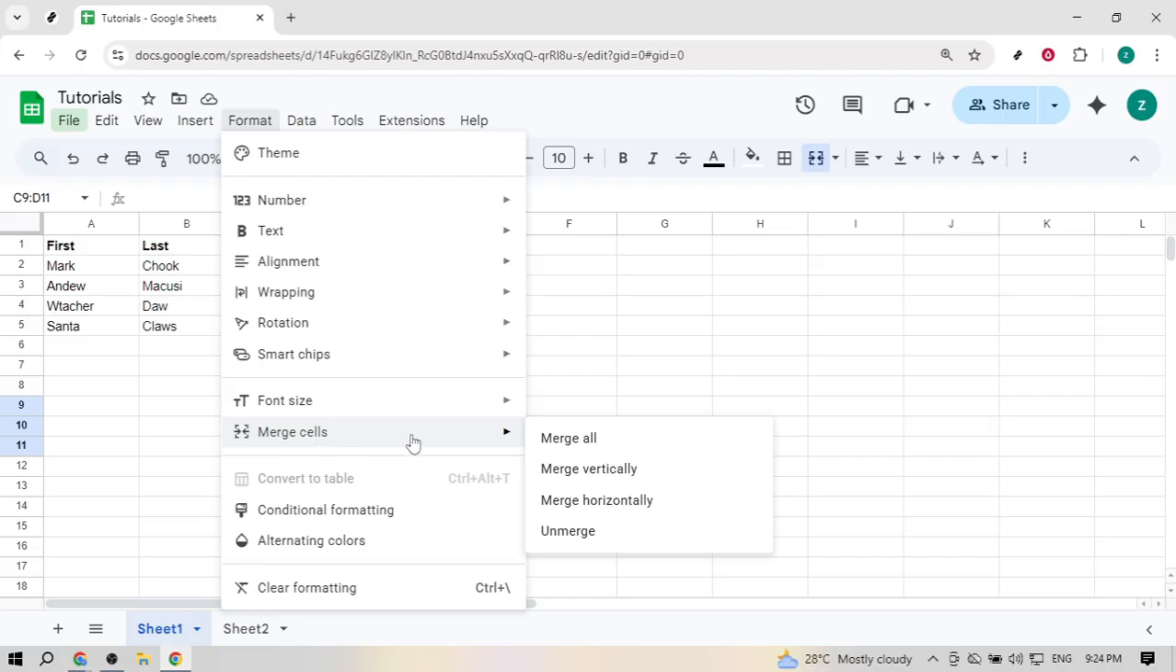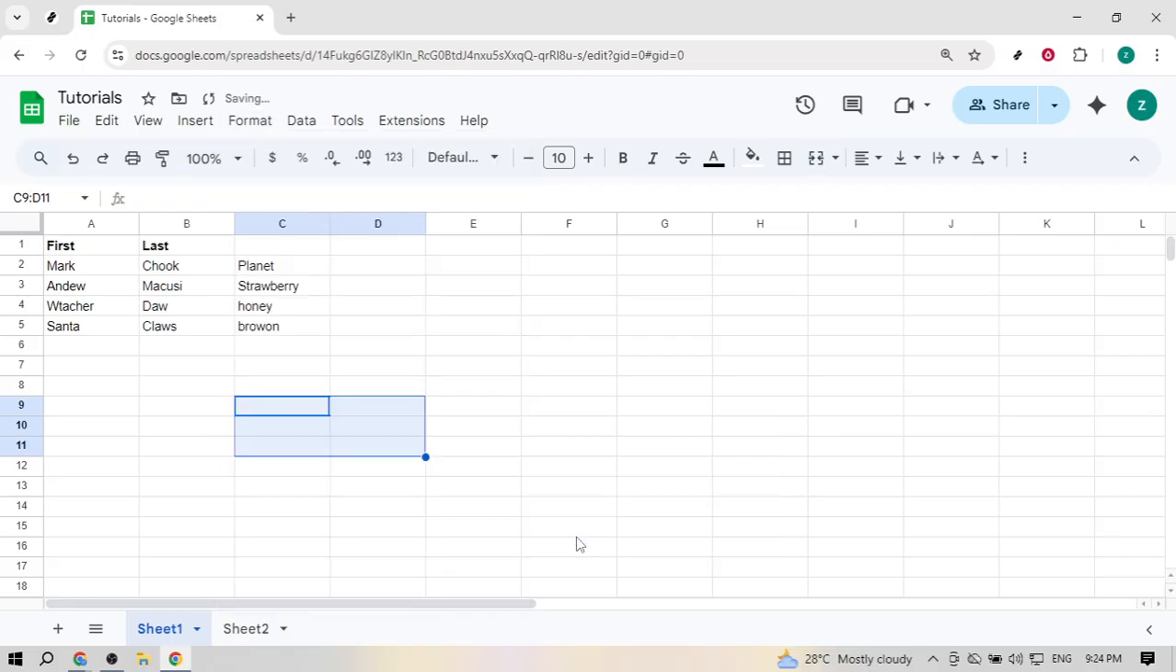This submenu is where you control how cells are combined or separated. Since we want to restore the original grid, choose Unmerge. As soon as you click Unmerge, Sheets will split the selection back into individual cells.